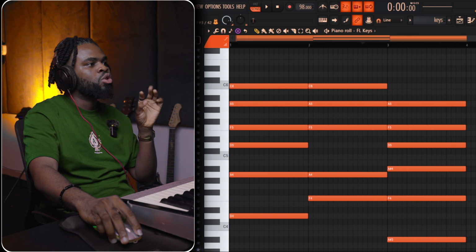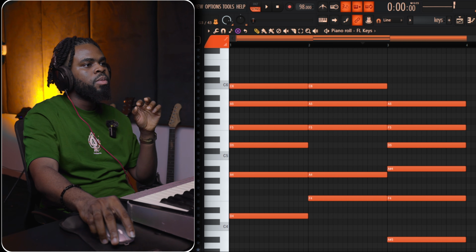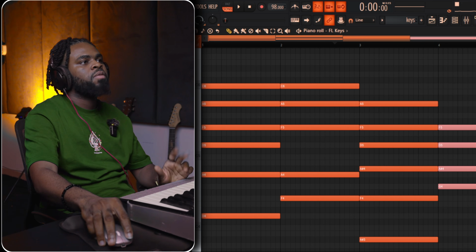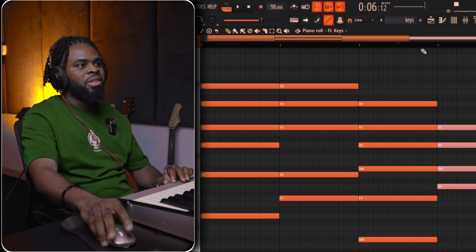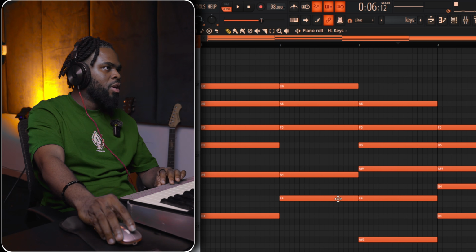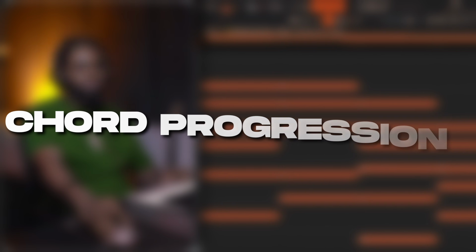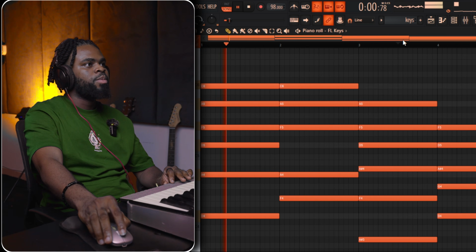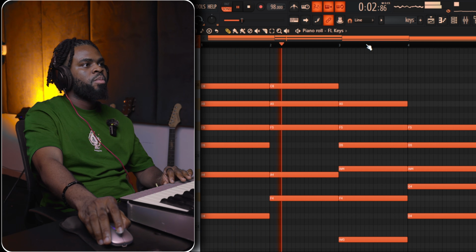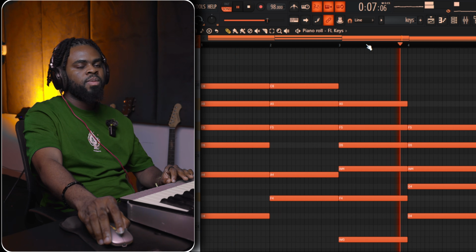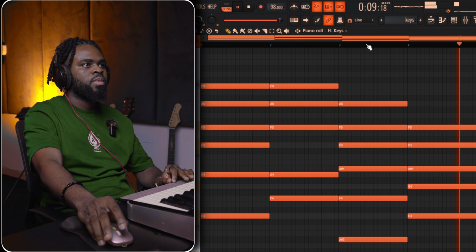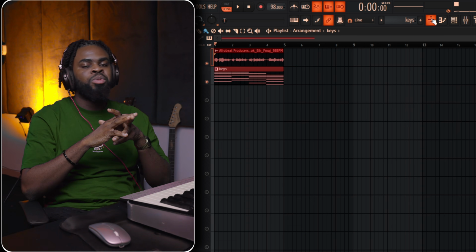So I'm going to the 2 now. So this is the 2, upper octave, that's the higher octave. And it sounds amazing. So now, producers, we have a full chord progression for this vocal. So that's how you get your chord progression.